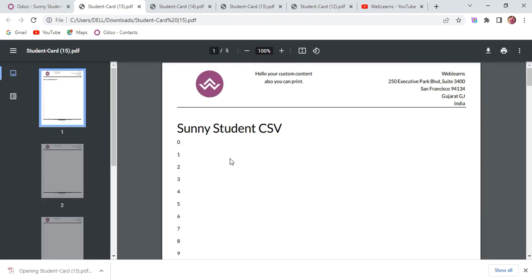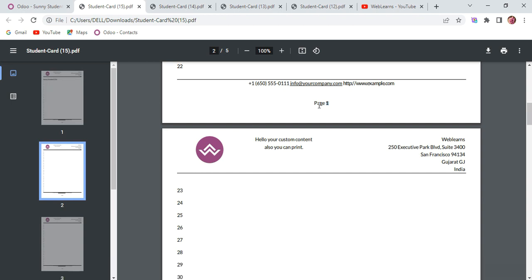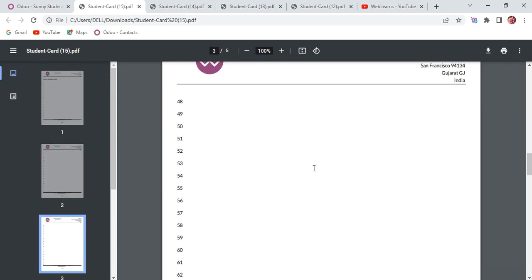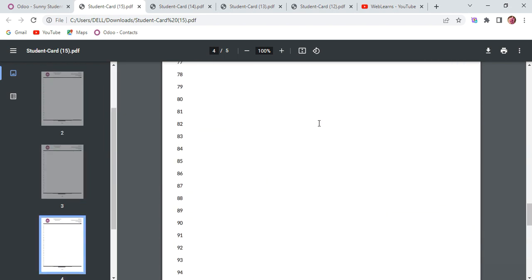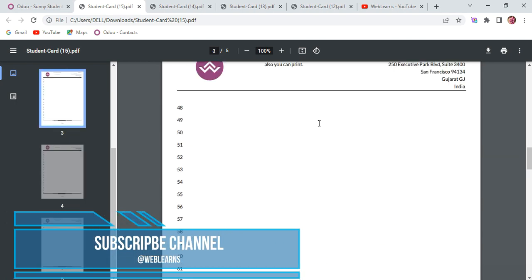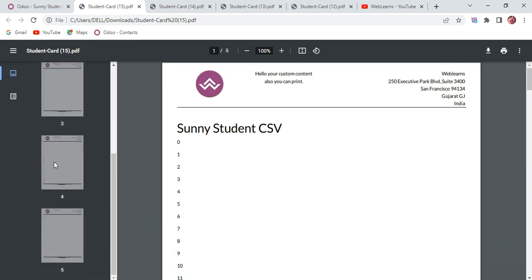So here you can see this is our first page. You can see page number 1, page number 2. So you can see we don't need to handle anything, we just need to add a class which is page. 3, 4 and 5, right? Now you can see here in total we have 5 pages, right?